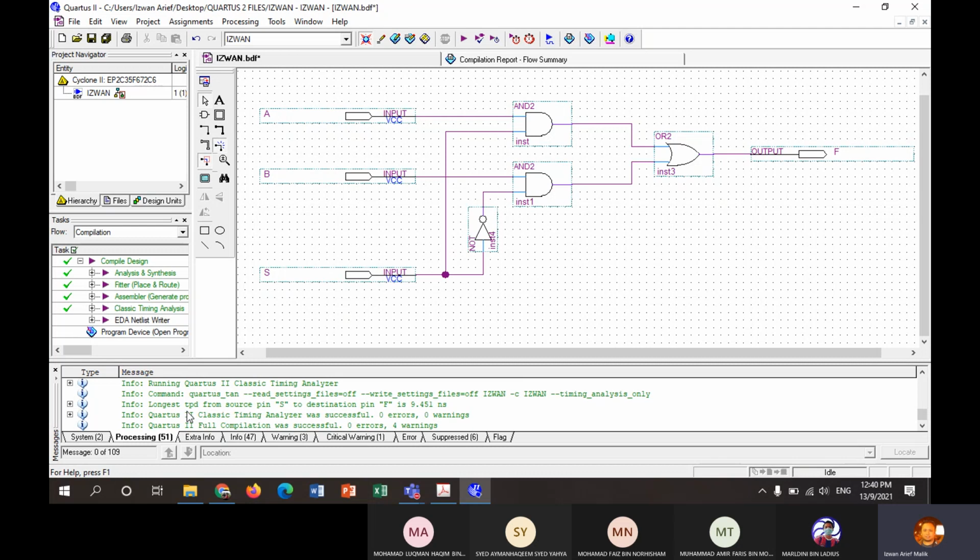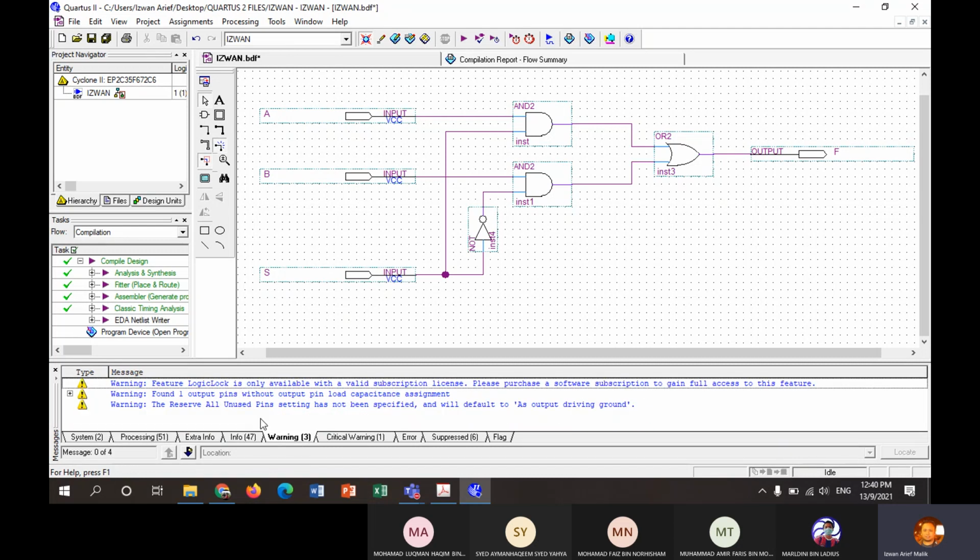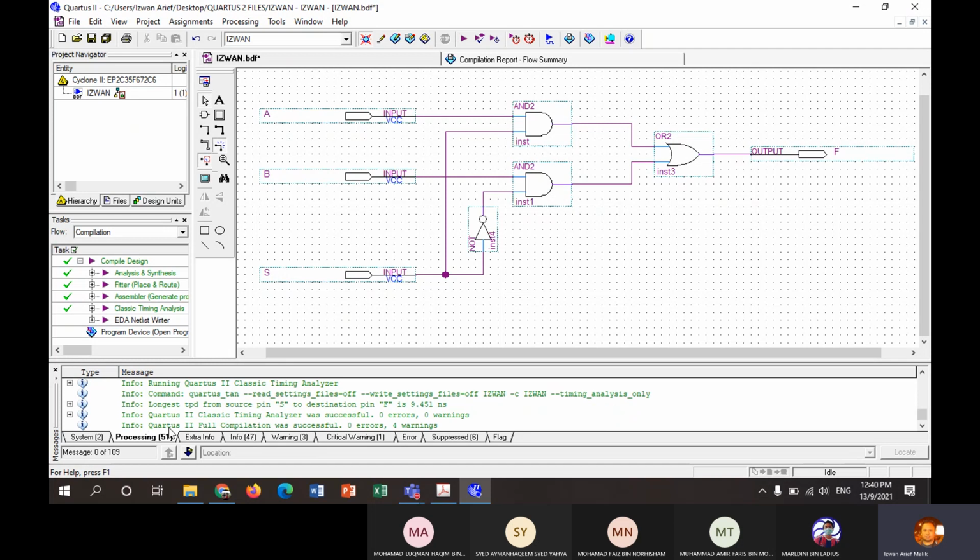Kita boleh tengok dekat bawah ni lah. This is all the things that dia buat tadi masa compile. Warning sini ada 3, but normally warning ni kita boleh ignore dululah, as long as there are no errors. Tak ada warna merah, then okay lah. Okay, and then means that this connection is correct. Then kita boleh tengok circuit kita buat ni macam mana.